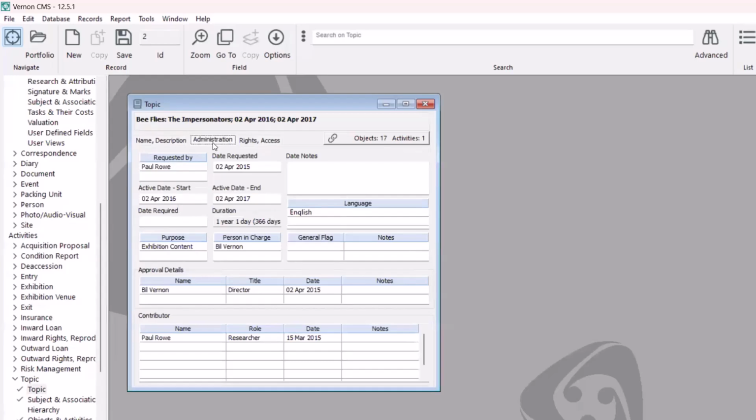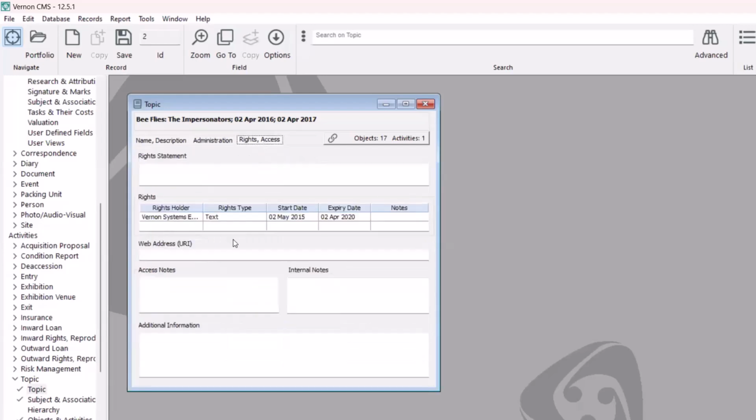Like all of the activity files, there's a number of administration fields which can help you manage that content as it's being created. So flagging what the purpose or intention of it is, flagging whether there's any particular rights that apply to this piece of content.